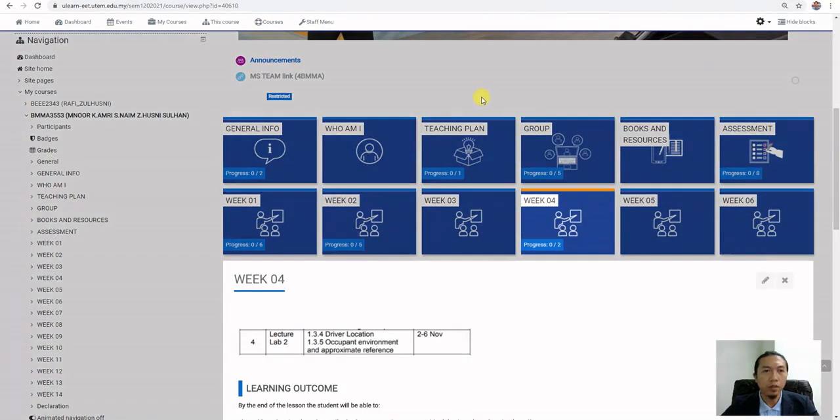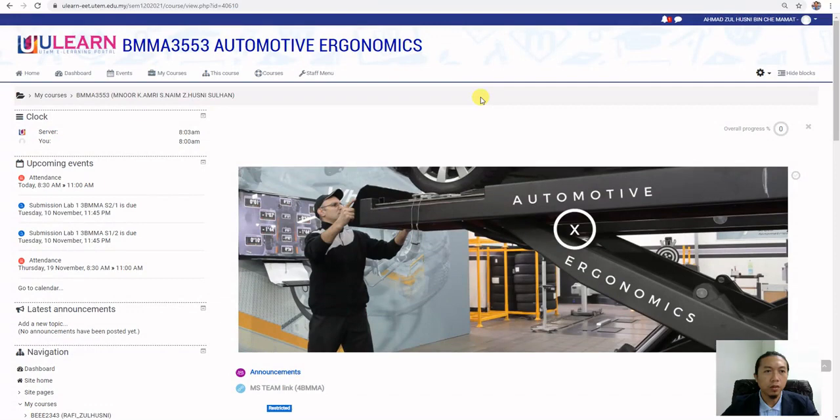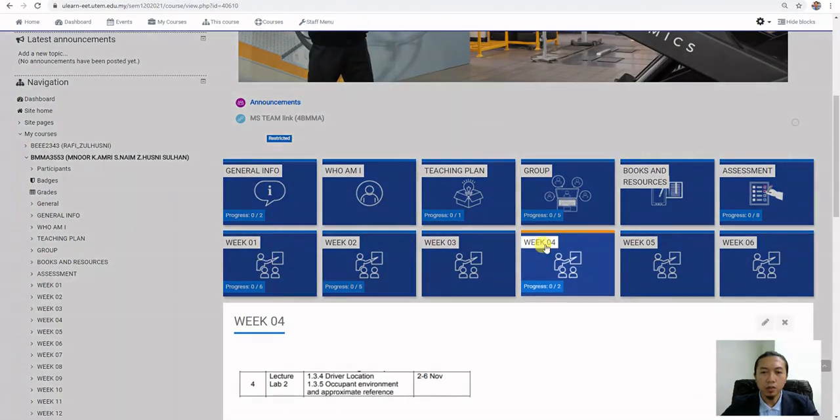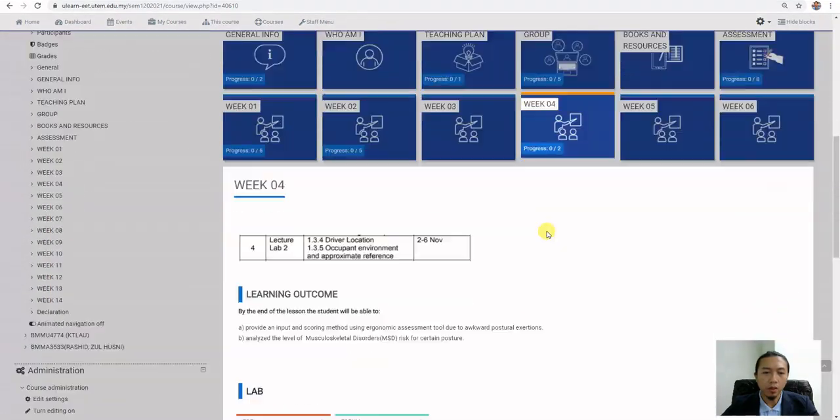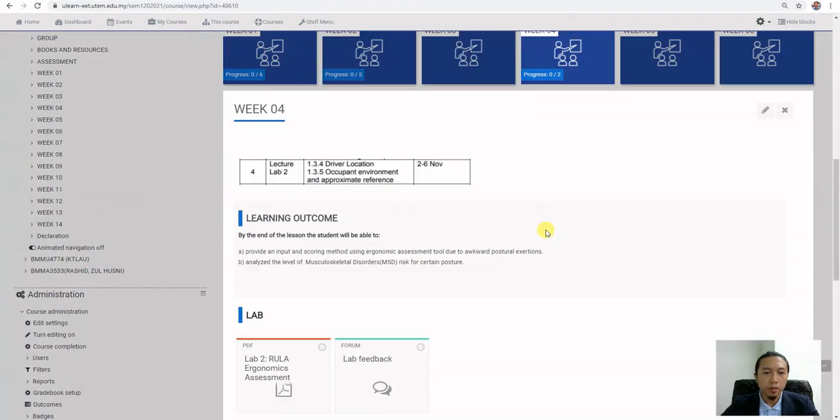So if you see on my screen, you learned automotive ergonomics. Under week 4, you can see here, we are going for lab number 2, which is a RULA ergonomic assessment.